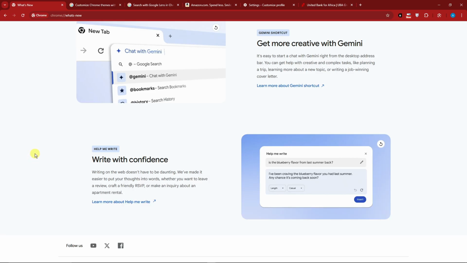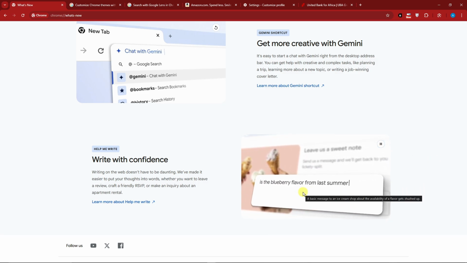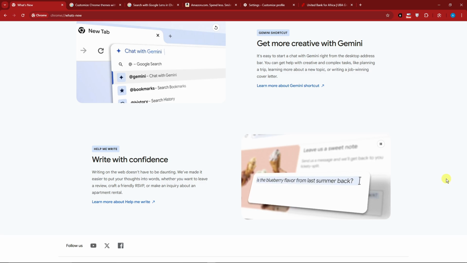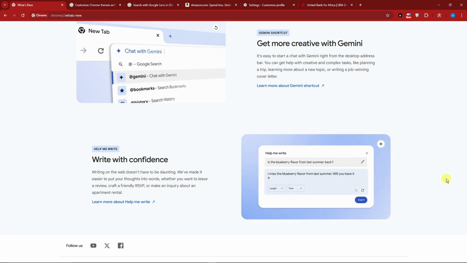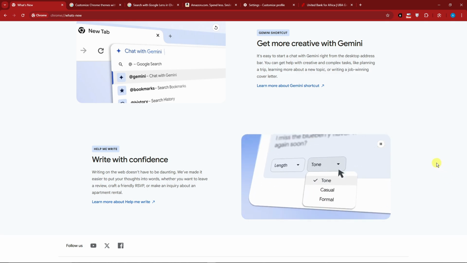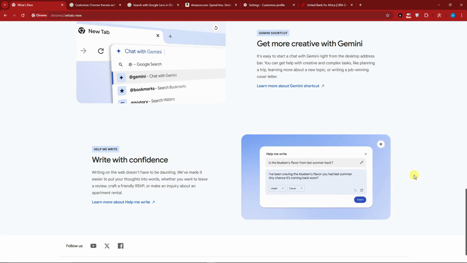Now for the next feature, this is going to be write with confidence. How this works, anything inside Google Chrome, you can use this application to help you write. Basically, it's going to be like that one. This is how it should look like. As you can see right there, there is going to be a text box. Basically selecting the text, type in help me write, and then Chrome AI will help you write. Alright? You can change the tone, casual or formal. So let's try this one out.